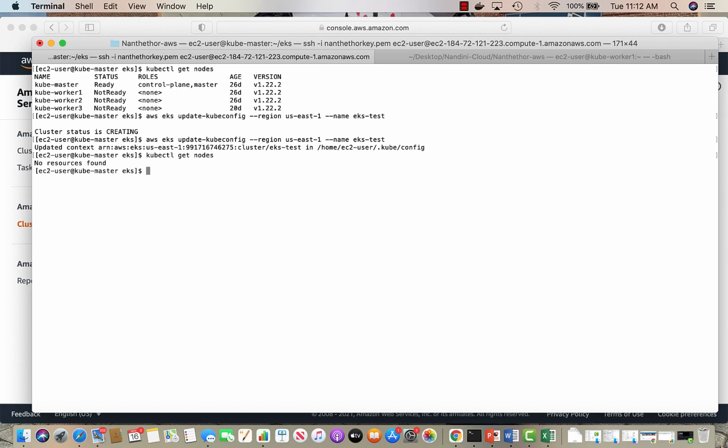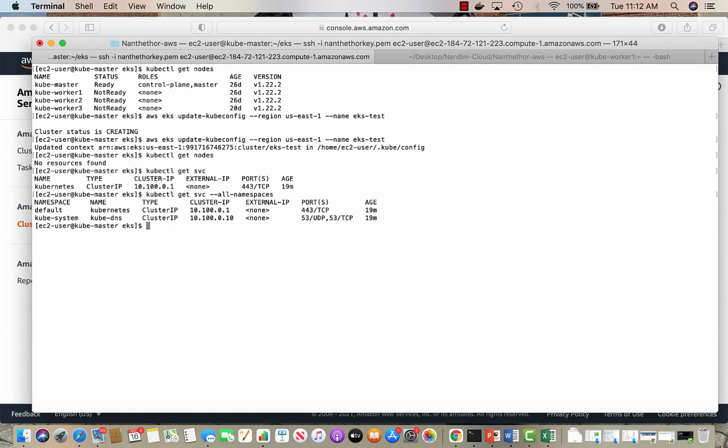There are no resources. Like, I was able to see the nodes on my cluster, but the EKS setup does not show anything until I add the worker nodes, because the control plane is not accessible that way. We have no information on the nodes, no node name or anything. But if I check the services, I should be able to see them. There's a Kubernetes service running, and if I use --all-namespaces, I can see another one running, right? So we have the cluster up and ready.